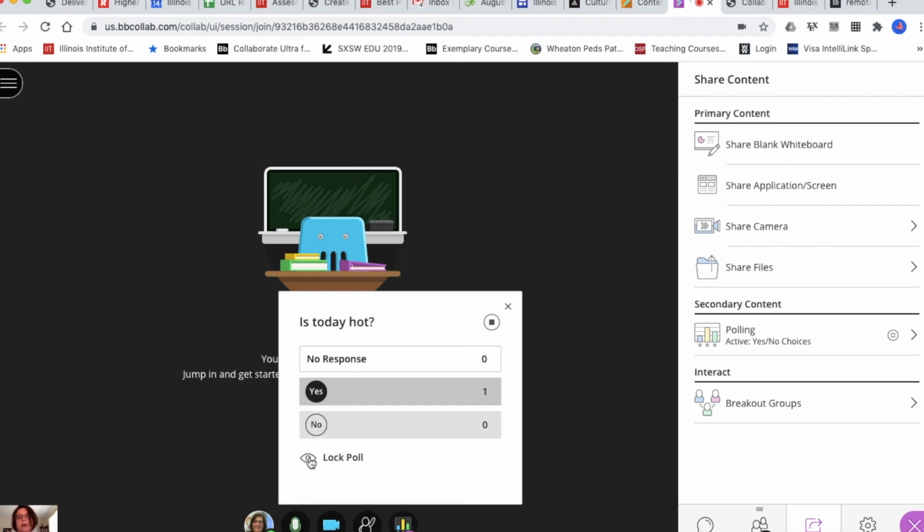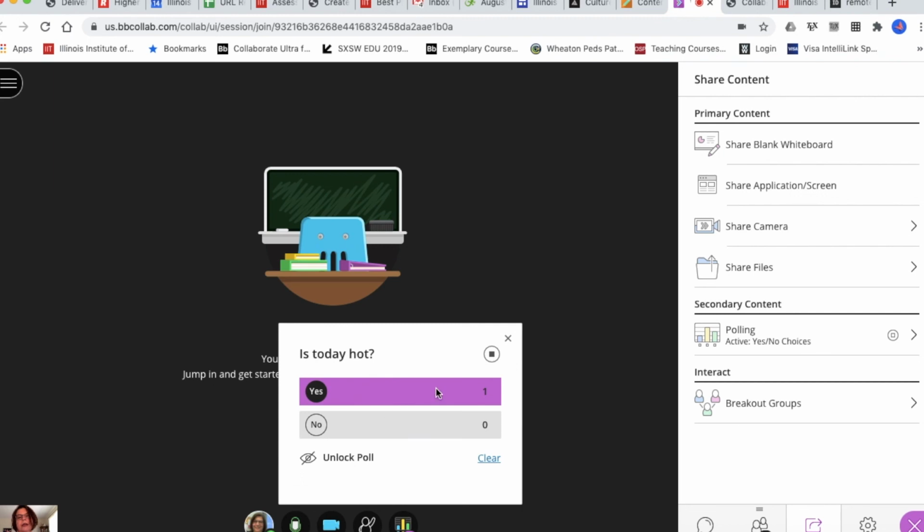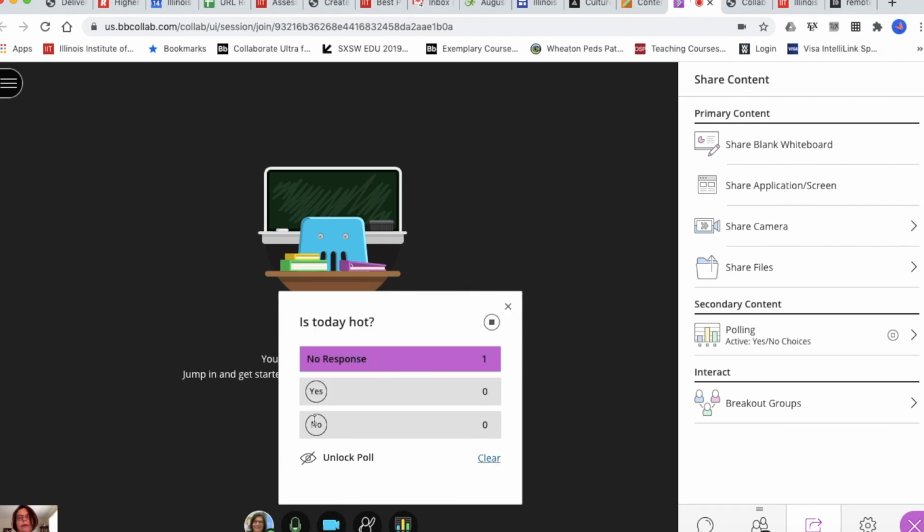When you want to lock the poll, it'll finish, and then it'll highlight which of those answers is the most responsive. And then you can always end the poll, again with the little stop sign, the stop button that's here. You can clear the poll too and start again if you want.